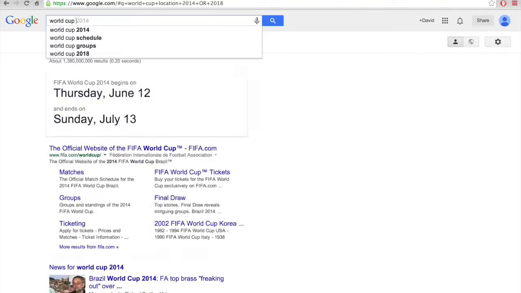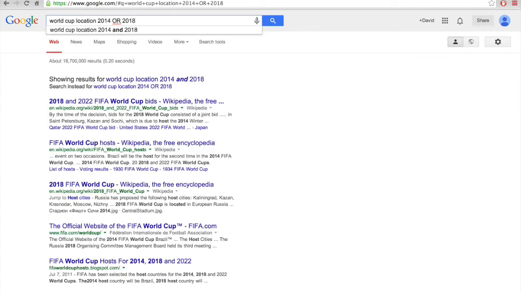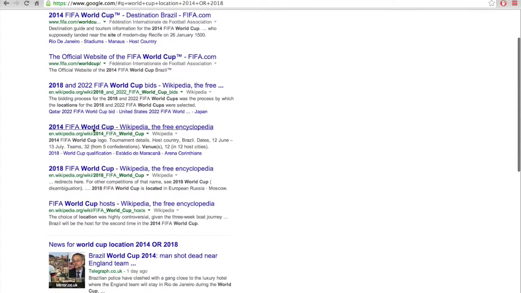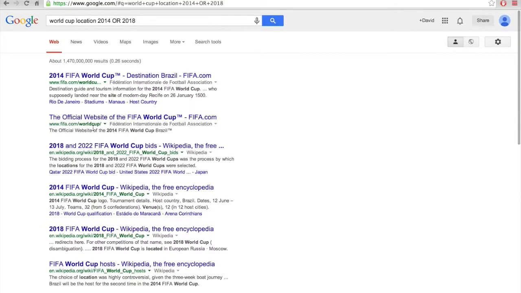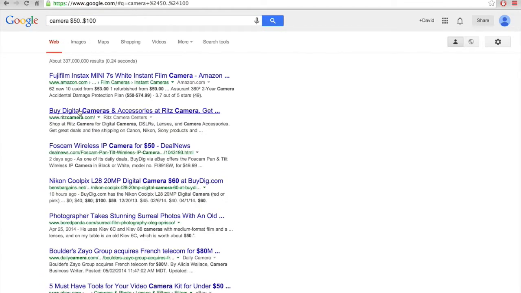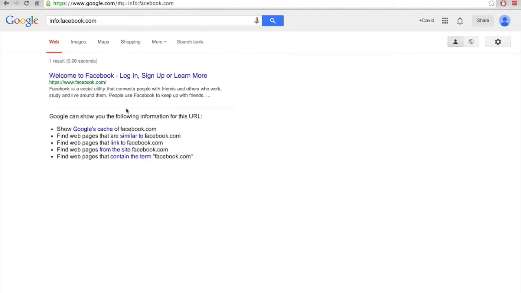If you want to search for pages that may have just one of several words, include OR, which is capitalized, between the words. Without the OR, your results would typically show only pages that match both terms. Separate numbers by two periods without spaces to see results that contain numbers in a given range of things like dates, prices, and measurements. Get information about a URL, including the cached version of the page, similar pages, and pages that link to the site.